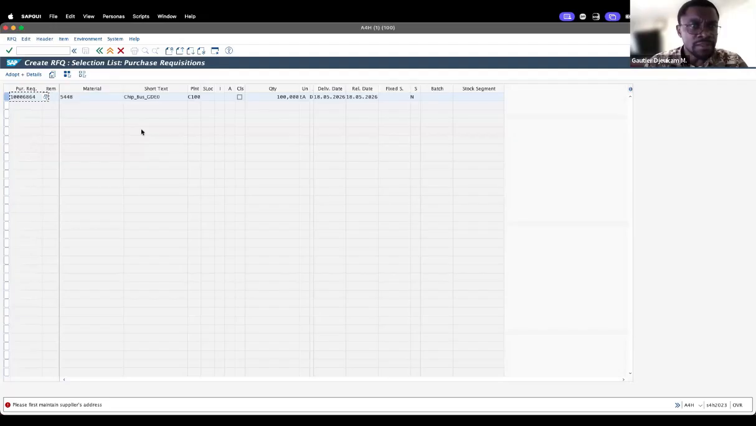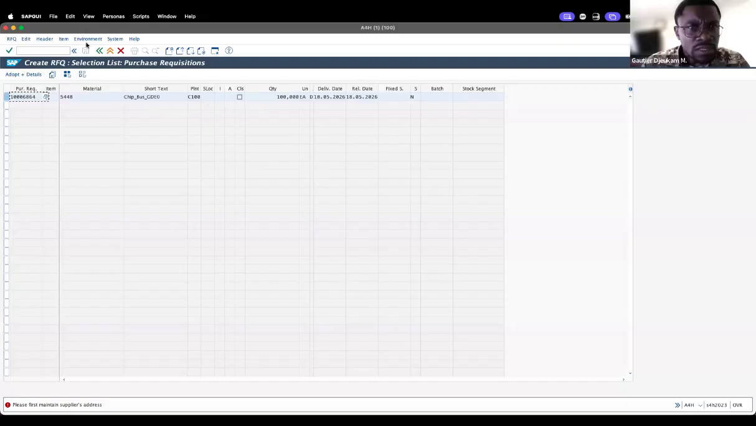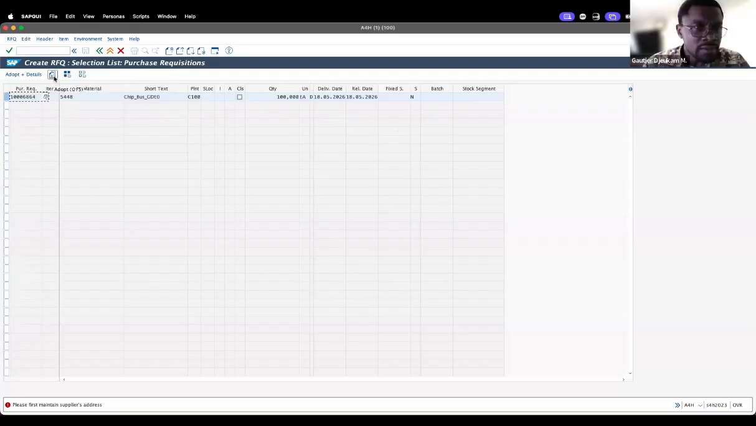So where do I go to do that now? If you look on the top there, on the left side of those three black squares, what do you have there? This one? The left one beside it. That's the adopt.